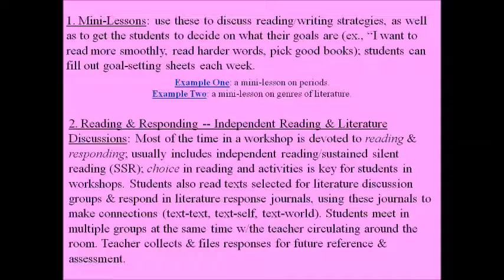Number 2, reading and responding, independent reading and literature discussion. So most of the time in a workshop is devoted to reading and responding. So it usually includes independent reading or sustained silent reading. That's SSR, right? Choice in reading and activities is key for students in workshops. You have to leave time for kids to read in your classroom. Lots of time for them to read, okay? Quiet time.